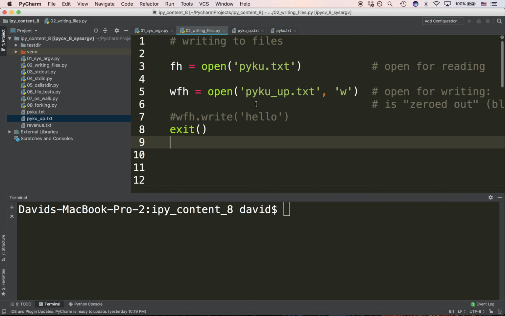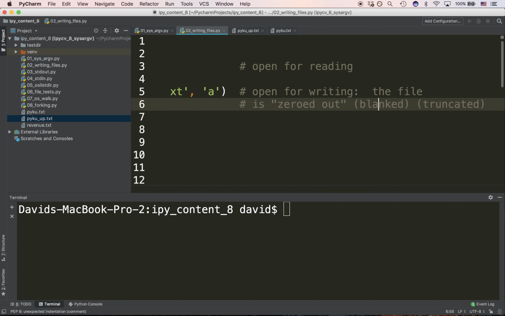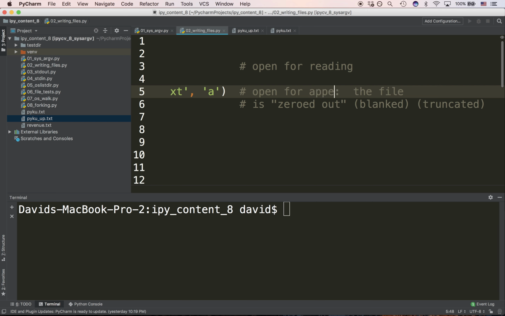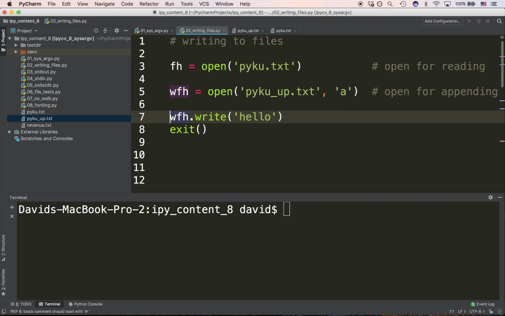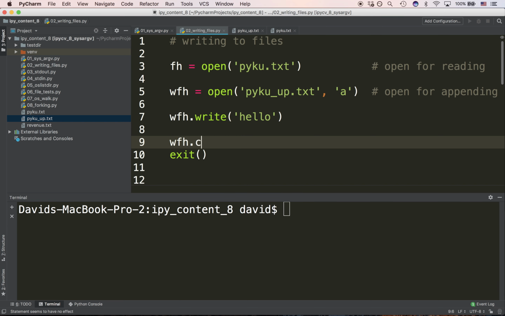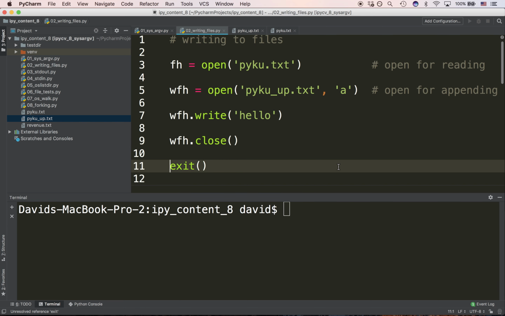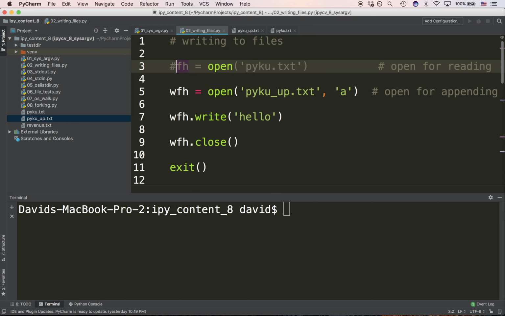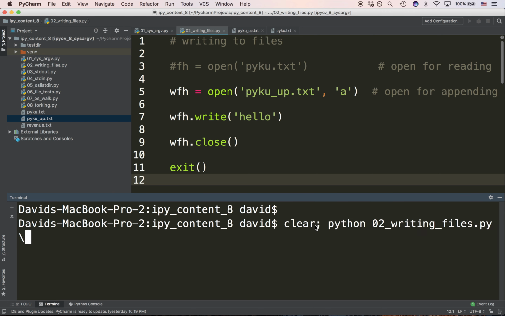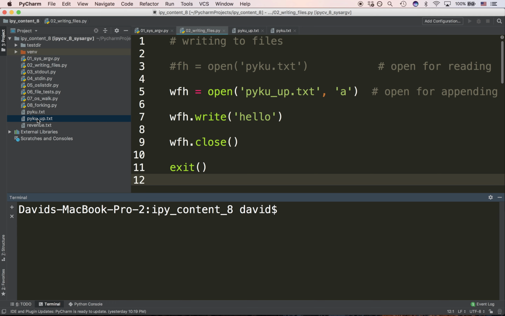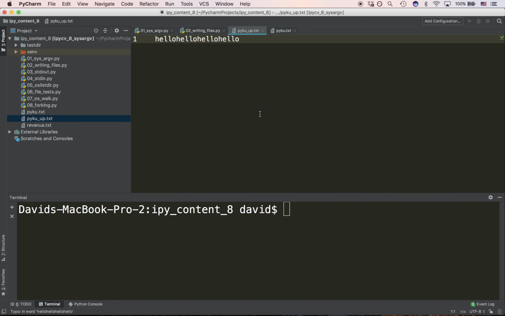One thing, though, that we can do if we're interested in just adding to the file is opening up the file for appending. This means that the file will not be blanked out, and we can write lines of the file if we wish. In fact, what I'll do here, and I do have to remember to close the file, although the file does get closed when the script exits, I still want to do it explicitly, is I could run this a number of times, and I'm going to see that the file has been added to.